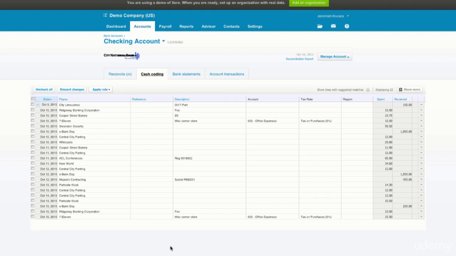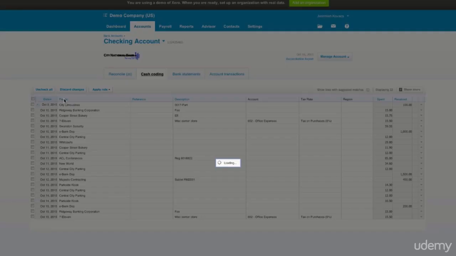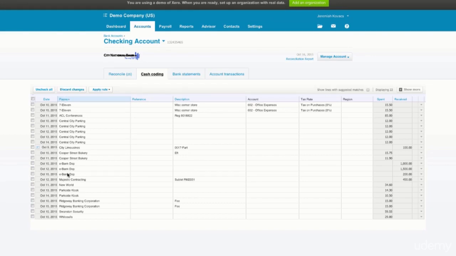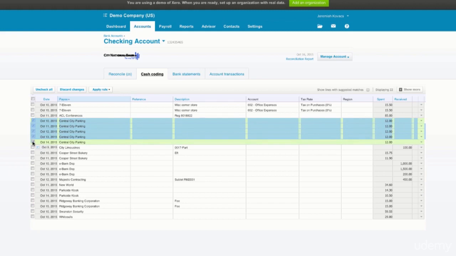The big idea with this screen and what makes it so powerful is since you can sort by these column headings, you can start sorting like transactions and grouping them together. And then we'll come over to the left-hand side and click this checkbox. So let's say we wanted to knock out Central Parking altogether. We'll click the checkbox on the first one. We'll press Shift, and while we hold down Shift, we'll click the checkbox on the last Central Parking. And what it does is it highlights all of these together. And we can categorize them all at once.